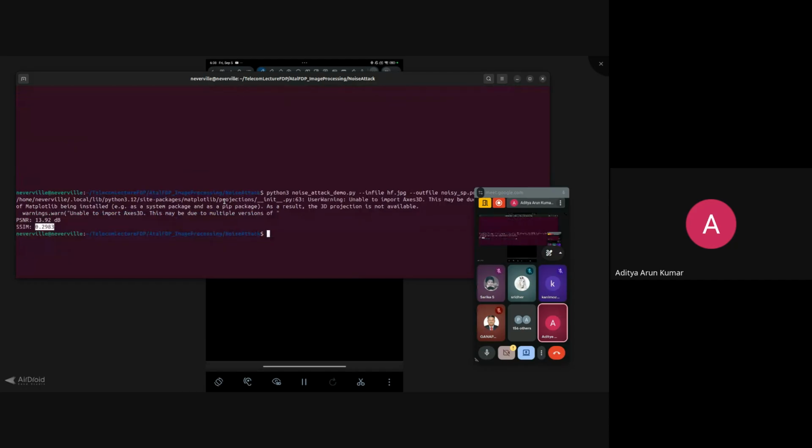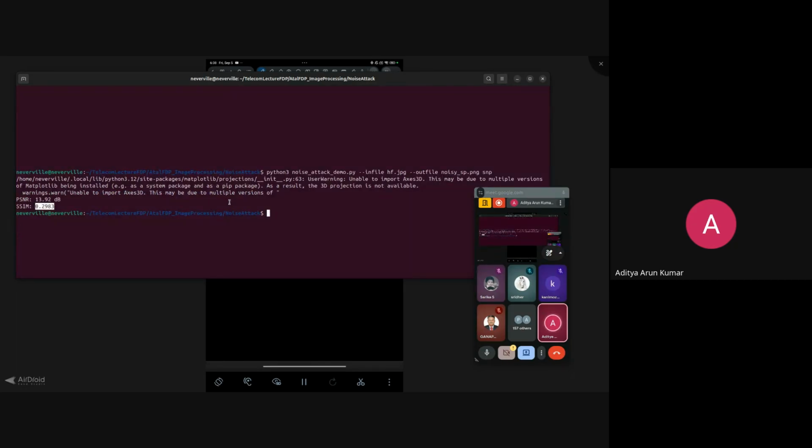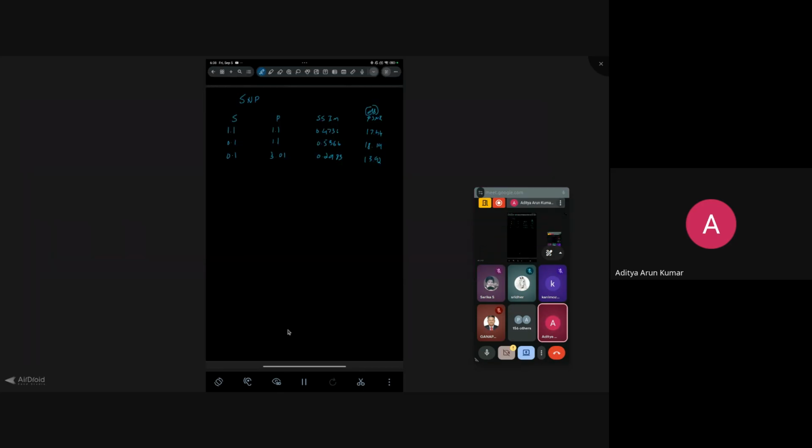Now let us consider the last attack. Okay, where my S was 0.1, my P was 3.01, my SSIM is 0.2983, and my PSNR is 13.92. Okay. My screen is, this note screen is visible, right?